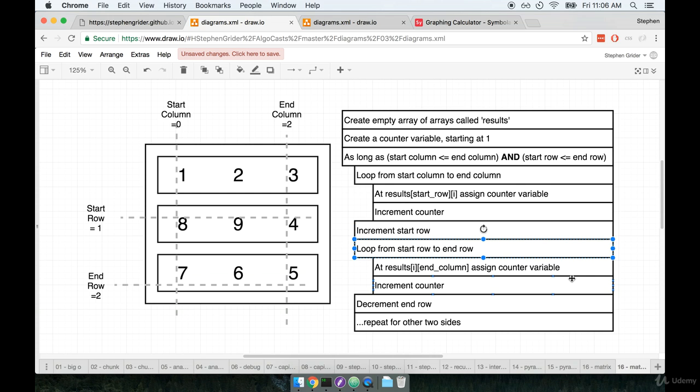So now let's consider the next for loop that we are about to put together. We are now going to iterate over from start row to end row, so from 1 to 2. Inside of there, we're going to look at results I at end column. So now we have flipped our indices here.